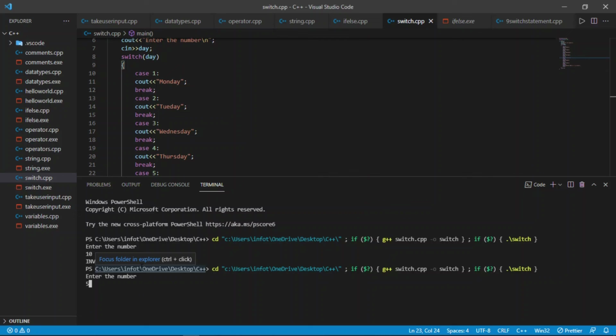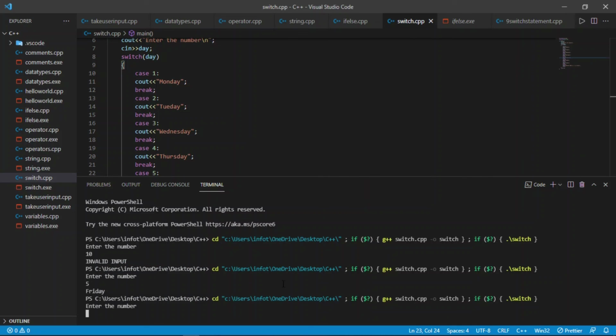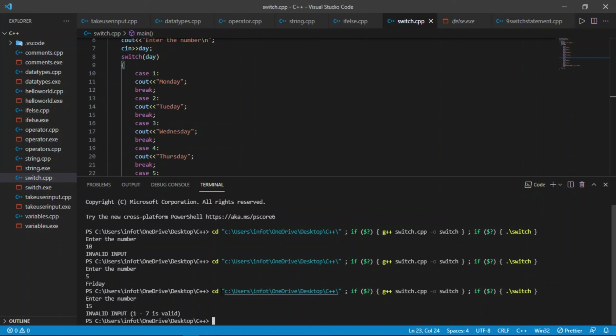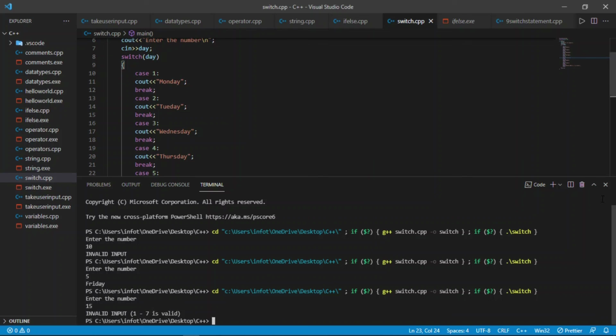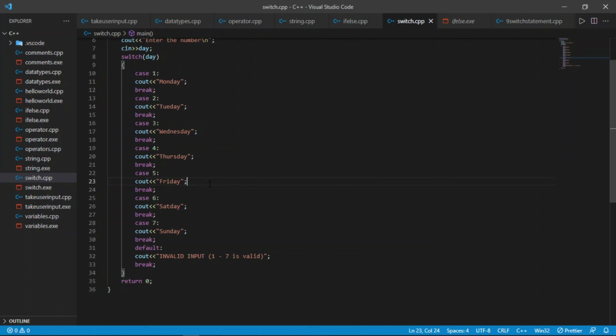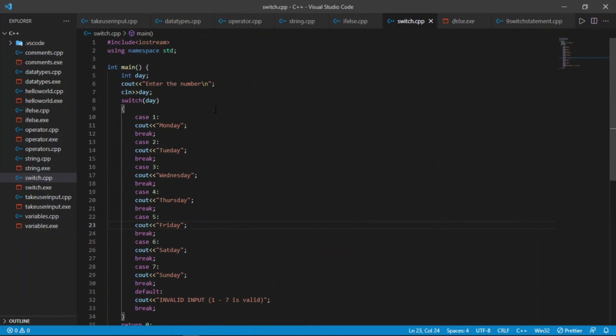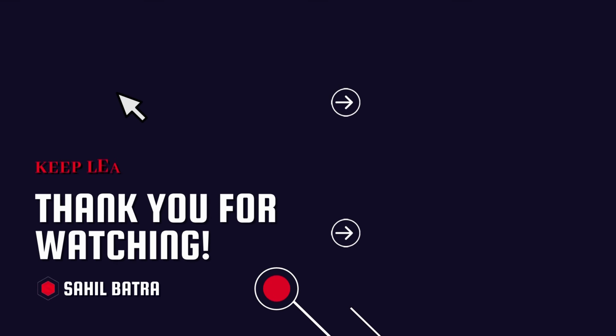So that whenever the user runs this program again, he can see that 1 to 7 is valid. Now I will write 5. So Friday has come. Now I will run it again and write 15. So now invalid input came: 1 to 7 is valid. So whenever the user runs this program again, the default statement will run. So hope that you have understood this program properly. Now we will meet you in the next video. Those who want to learn C++ from the start can access our C++ playlist, or click the playlist given at your right and access this C++ playlist.